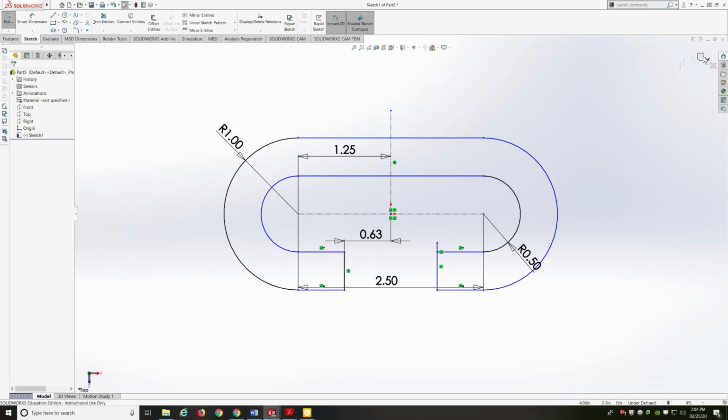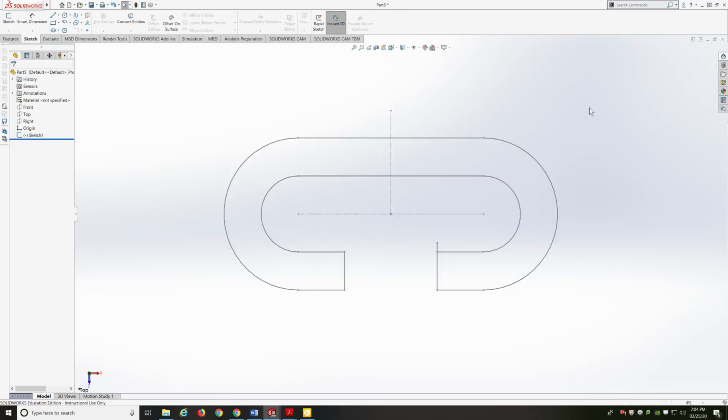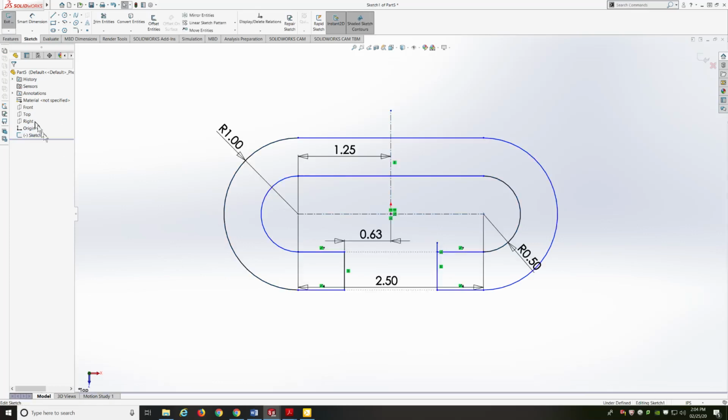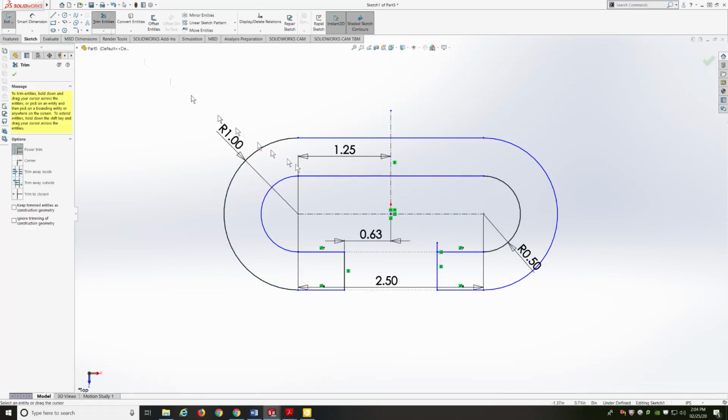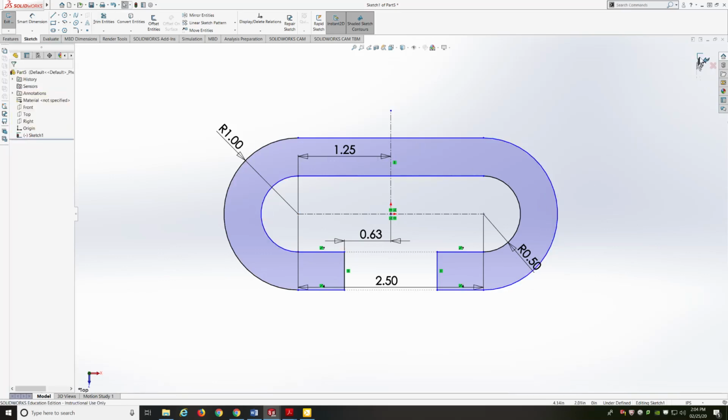I'm going to exit my sketch. I can exit sketch here or here. Left click. Oh, this is no good. Okay, this is a hanging line. I have to go back in and make sure that I edit the sketch and trim that out. Otherwise, SOLIDWORKS will have a very difficult time creating my geometry. I see it changed colors, so I'm good.